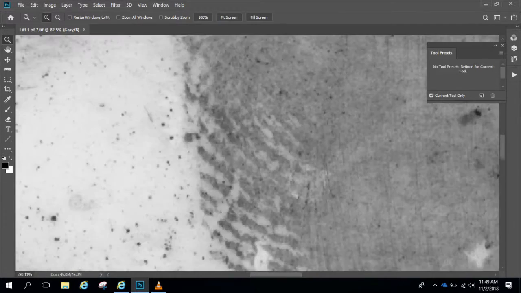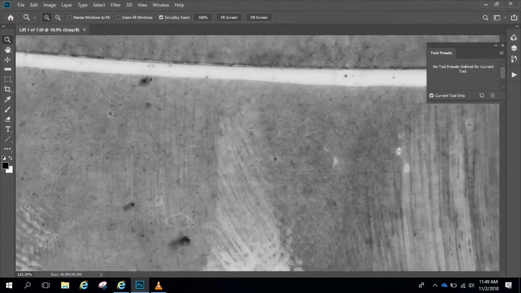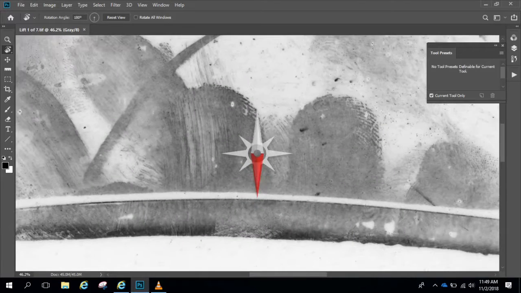When you do uncheck the Scrubby Zoom, you can zoom in by putting in pixels and clicking and dragging, and you can click the Scrubby Zoom again and get the Scrubby Zoom back. I don't customize the preset for the zoom.